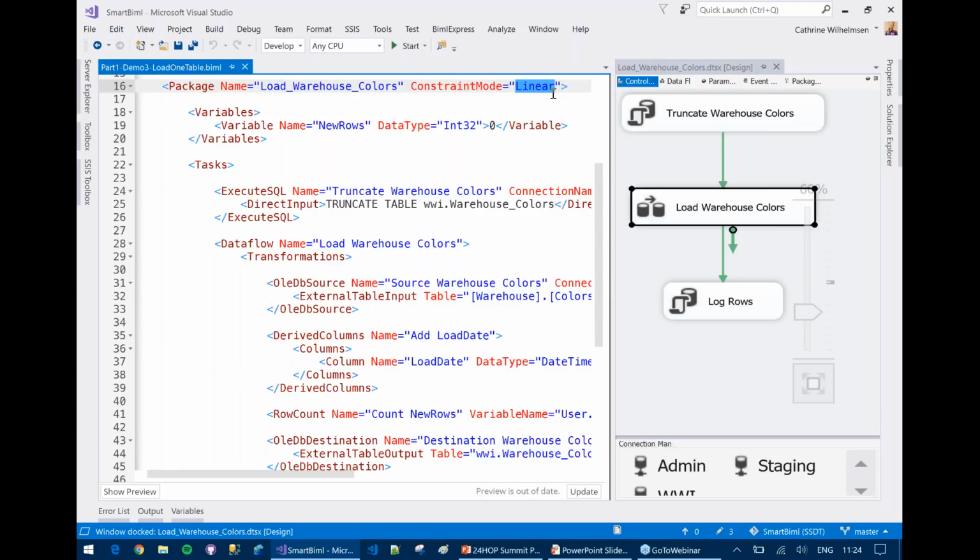If you choose linear, that means that all the tasks in the control flow will automatically be mapped up in the order of the code specified, and you'll get these little precedence constraints on success. All of this will be mapped up automatically for you. So if you have simple control flows, just go through tasks in linear order, then choose constraint mode linear. Now, if you want to execute tasks in parallel, you change constraint mode to parallel instead.